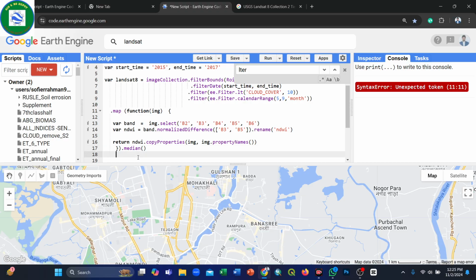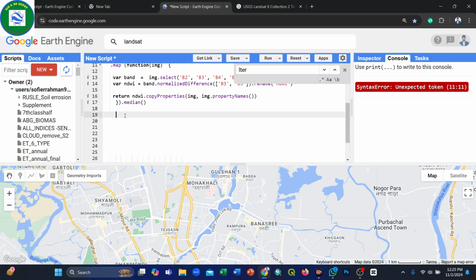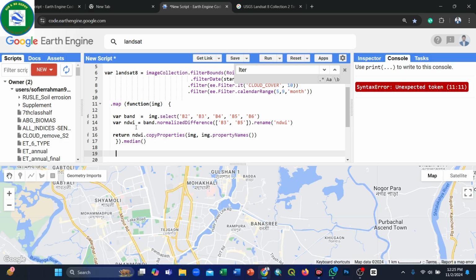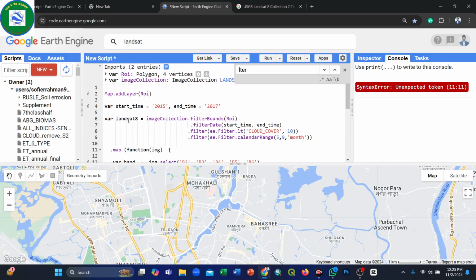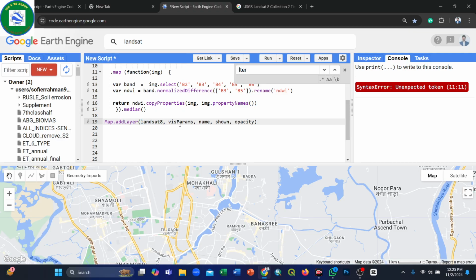And now we make a map layer. Now with this filtered ndwi calculation we make a map layer. Now we use the map dot add layer function, and object name is Landsat 8, because already we filtered all the things. And after some time we select the visualization. If you did not set any visualization, we just put this type of things.